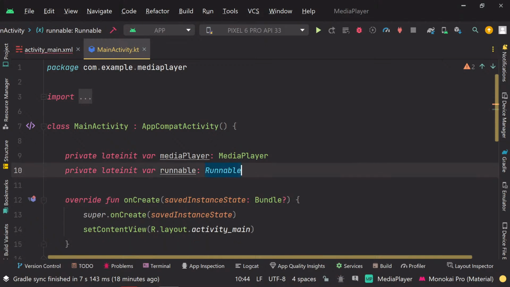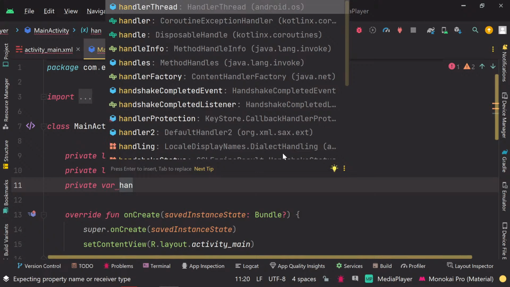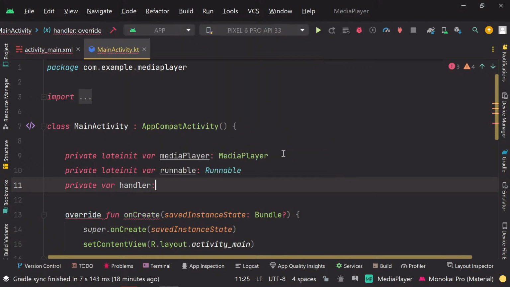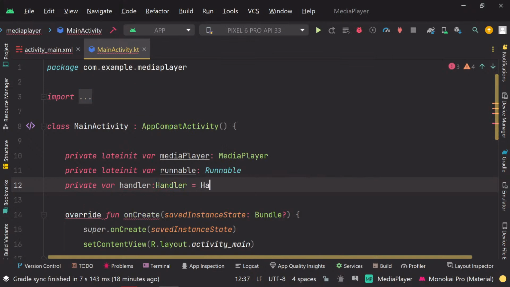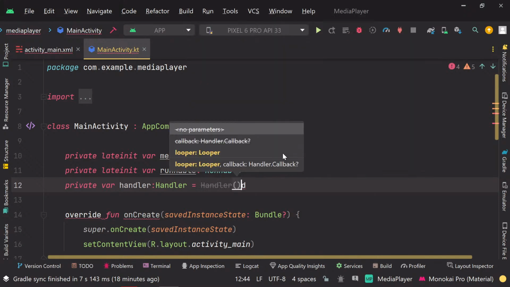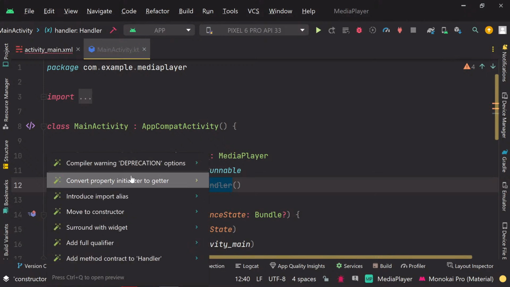After this, we will first be adding the handler. So a private variable handler. Inside this, we will be specifying the handler as well. So private variable, then handler equals handler like that. Okay, so this handler will be added. What does it say? We'll check. Handler has been deprecated. We can convert the initializer to a getter.